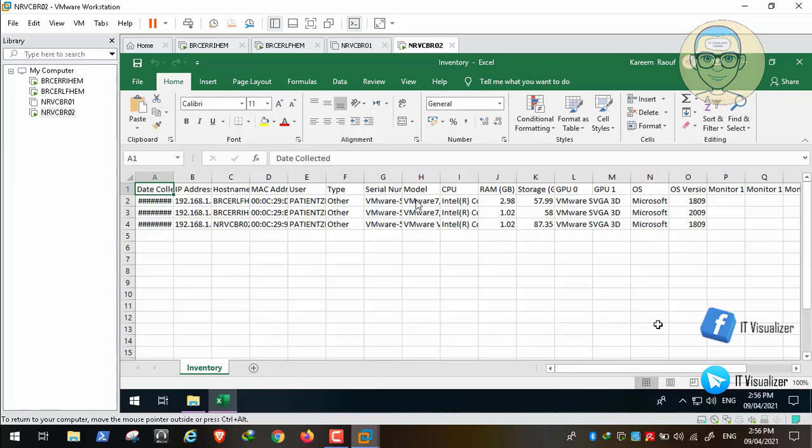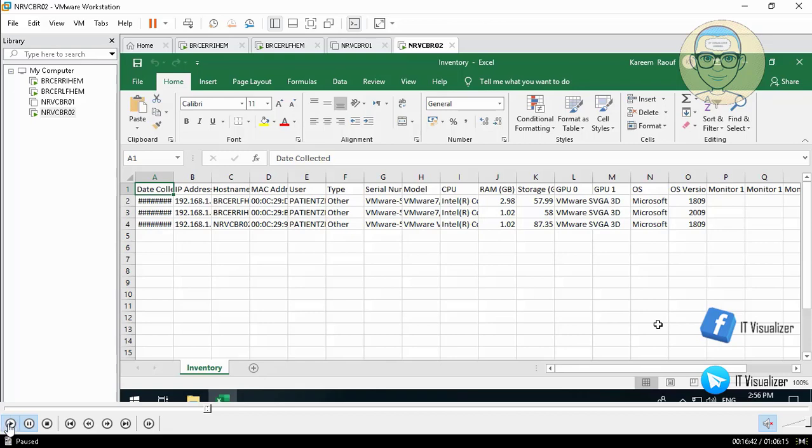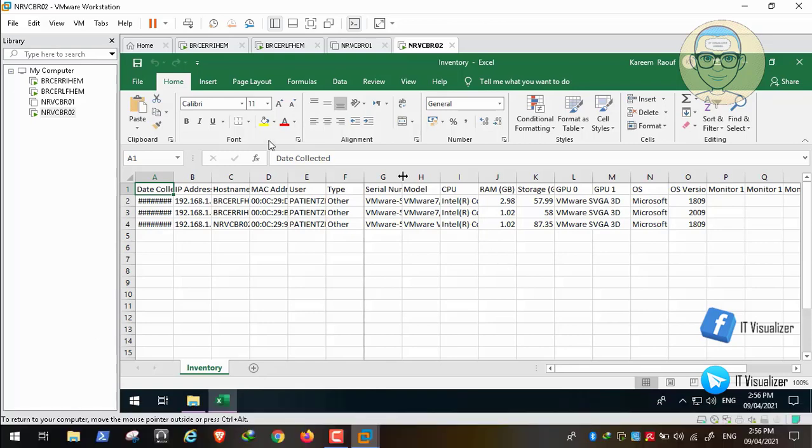And by the way, there are free tools you can use to make a hardware inventory for your network. But anyway, this is a very simple PowerShell script if you don't need to use any tools. So this is one of the useful PowerShell scripts that I have found on the internet.